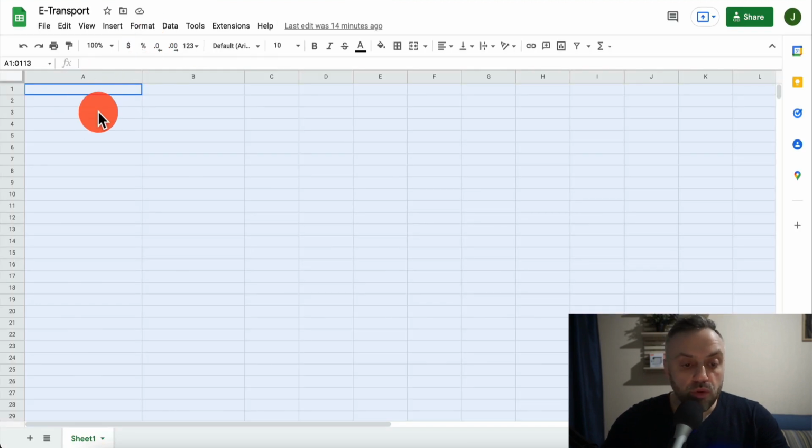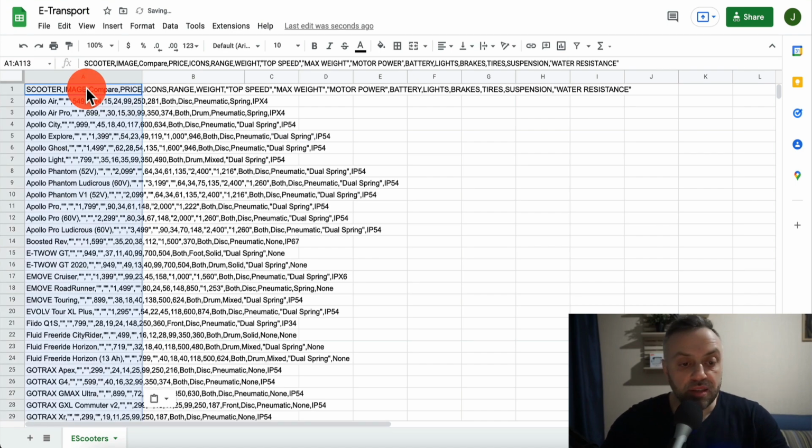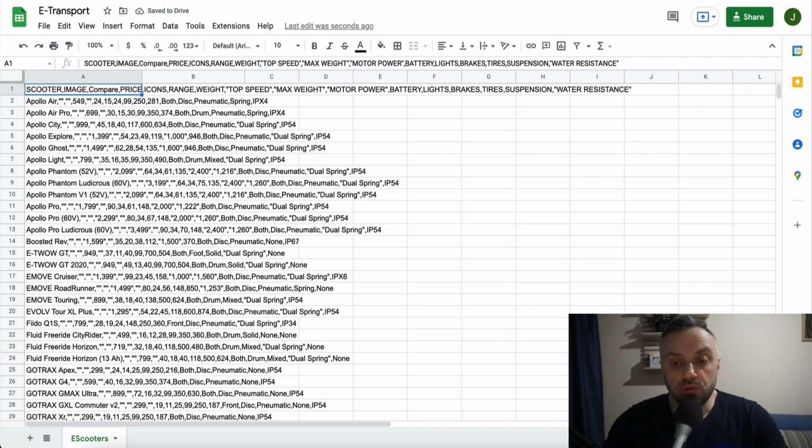Next thing we want to do is create a spreadsheet. Okay, I have a spreadsheet. I have one sheet. I'm just going to label it e-scooters. Okay, and what I'm going to do is paste it here. And once I paste it, it's not exactly perfect how we want it to be, and that is because it all pasted in the same column.